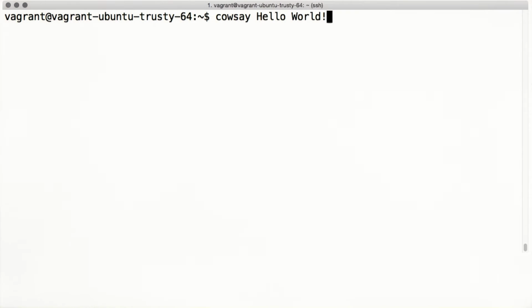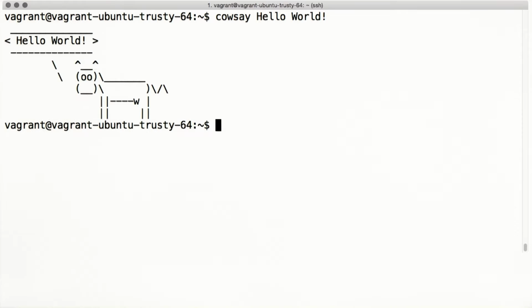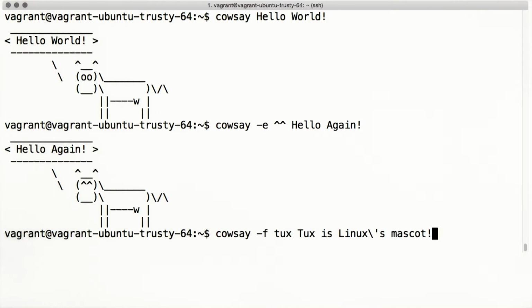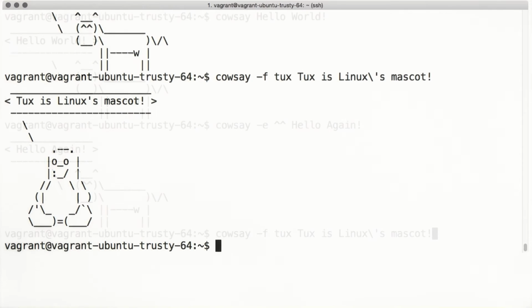Cowsay is an example of a program with a bunch of options. By default, cowsay draws a cow, but you can customize it too. For example, by using the -e argument, we can replace its eyes with carrots. We can also draw a penguin instead of a cow. So, how do we keep up with all these options?